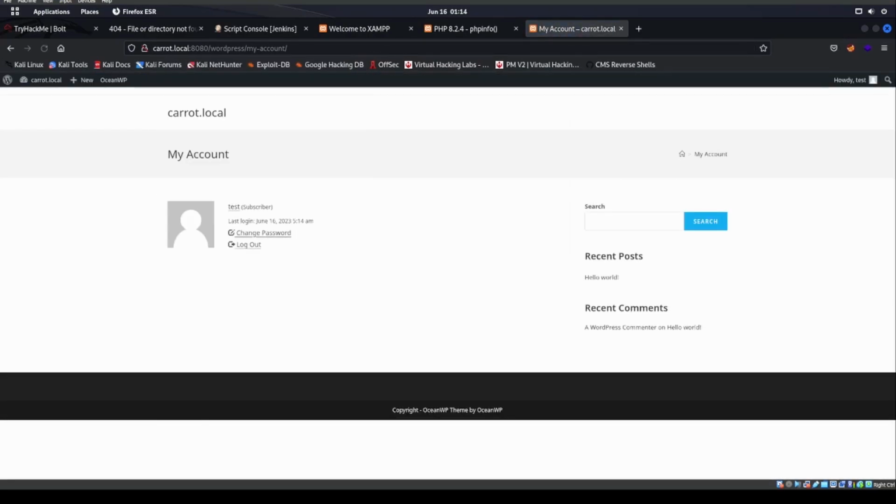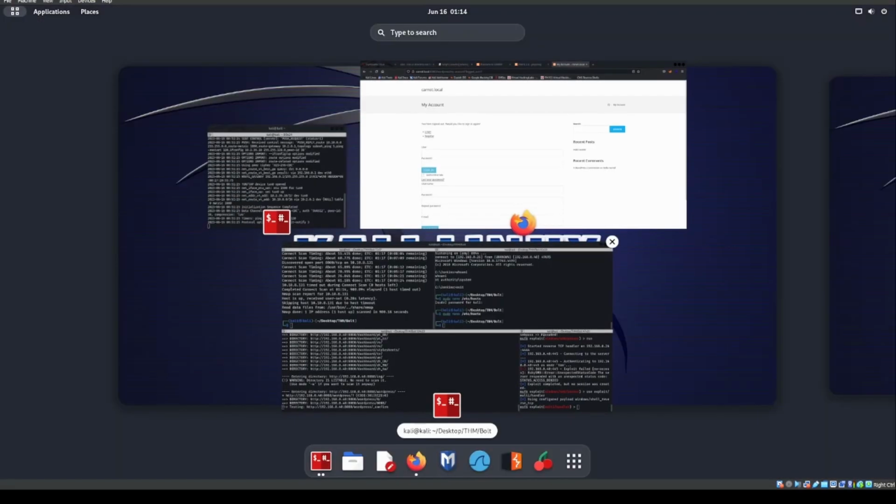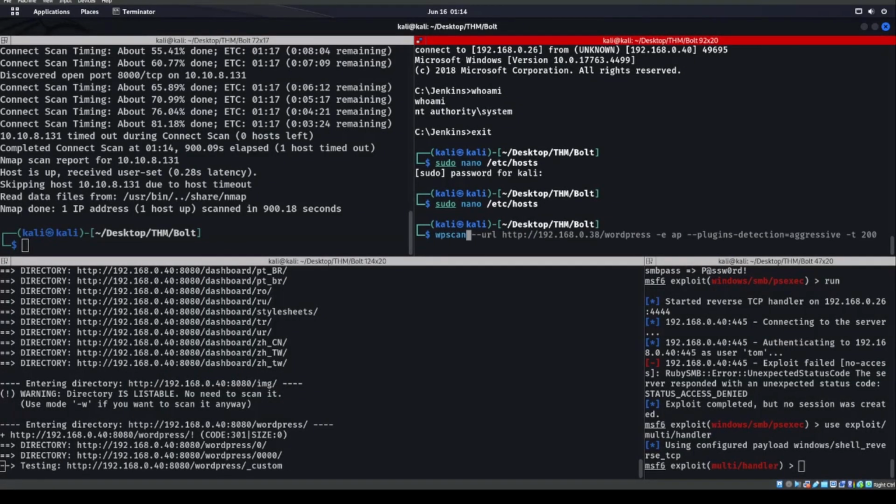Okay, registers for an account. Okay, and we don't really get much out of it now, do we? So we probably want to get an admin account on here. So let's go ahead and use WPScan, which does come default in Kali.